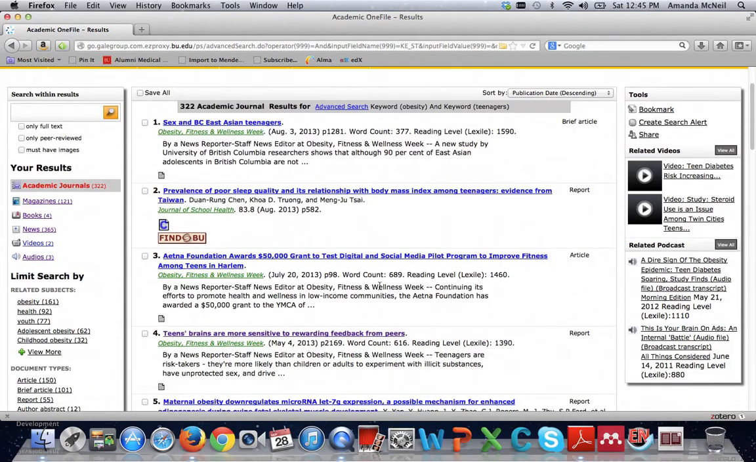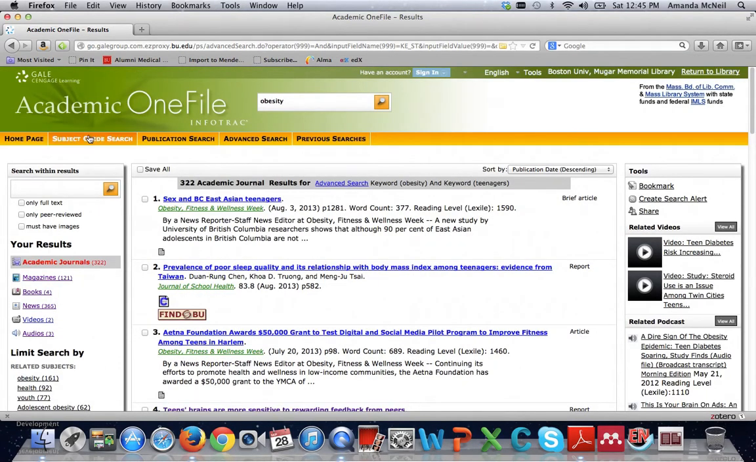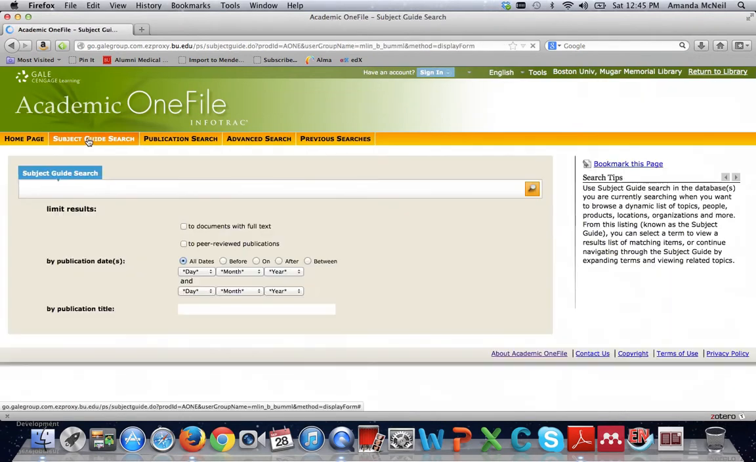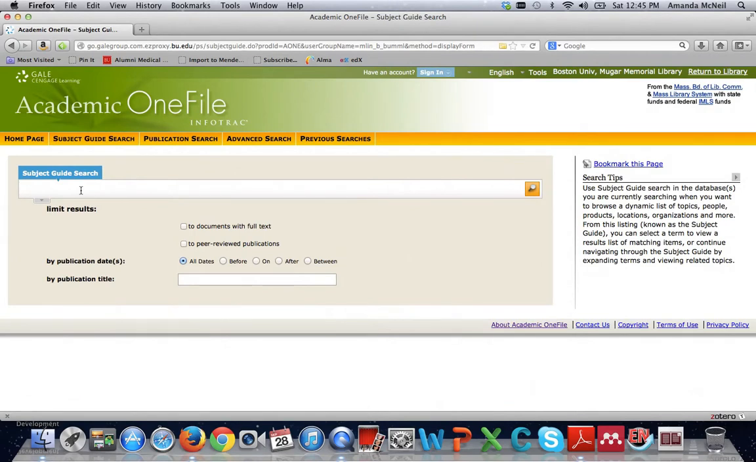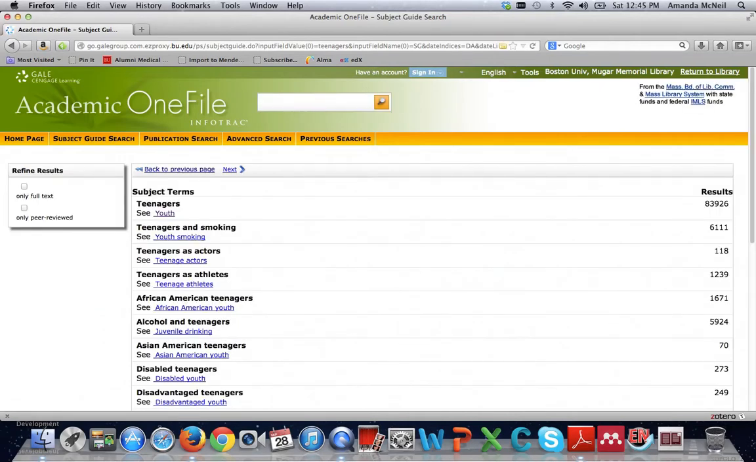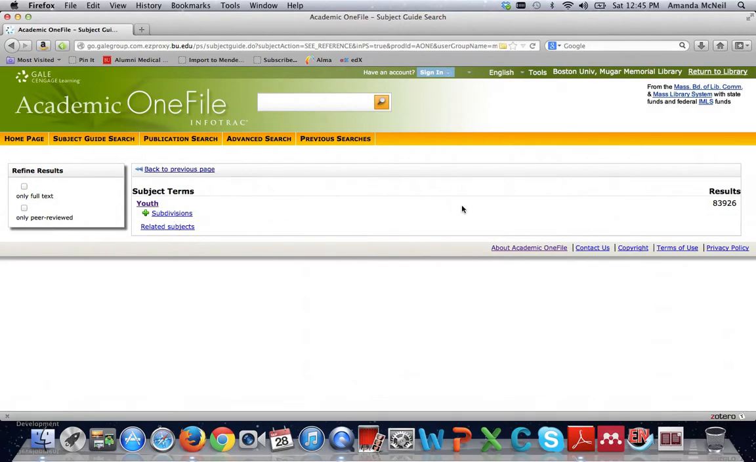Well, some subject terms are suggested on the left after your keyword search, but you can also search for a subject term using this Subject Guide Search tab on the top. If I click on this, I can now put in one of my terms, which is teenagers, and hit enter. You can see that teenagers comes up as a subject term and it says see youth. That means the term youth is used for teenagers. So if I click on that, it tells me that there are over 83,000, almost 84,000 items tagged in Academic OneFile as being about youth.